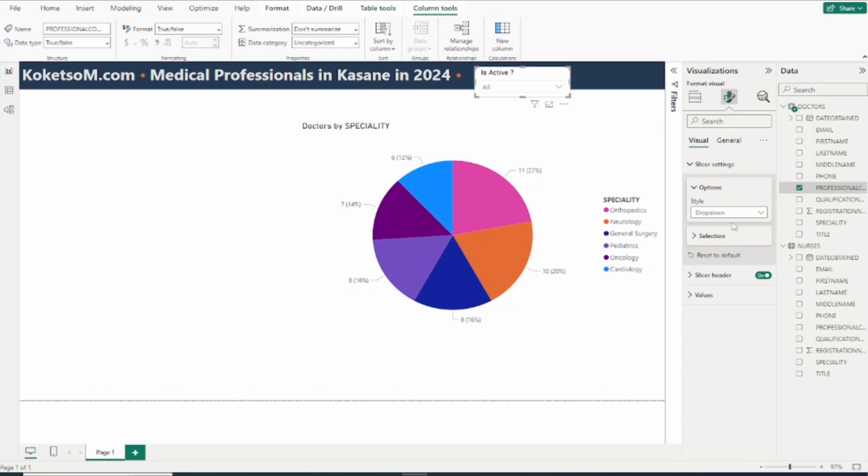And you'll see that I did a little title there. It's just a matter of playing around with the text box. I think there's a text box and some colors, and I said medical professionals in Gasani.